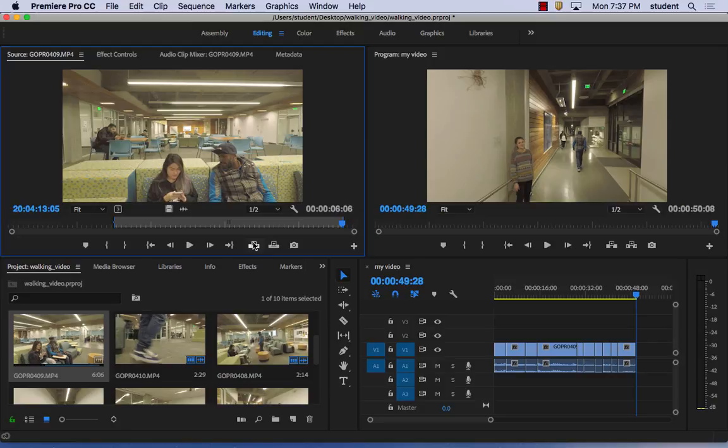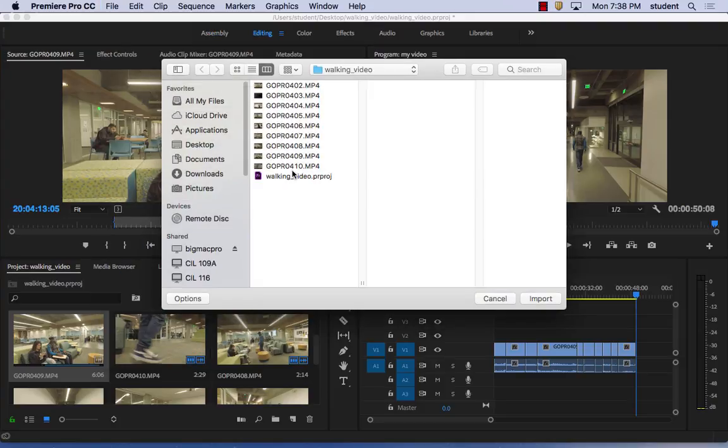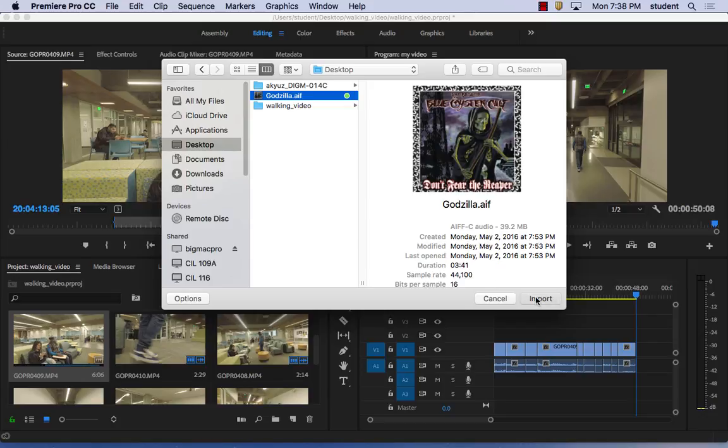I think I downloaded Godzilla, though, didn't I? We can put Godzilla in there. So, again, import. If you find some music, you can import it. I downloaded, I think, Godzilla from the server, didn't I? There, I did.